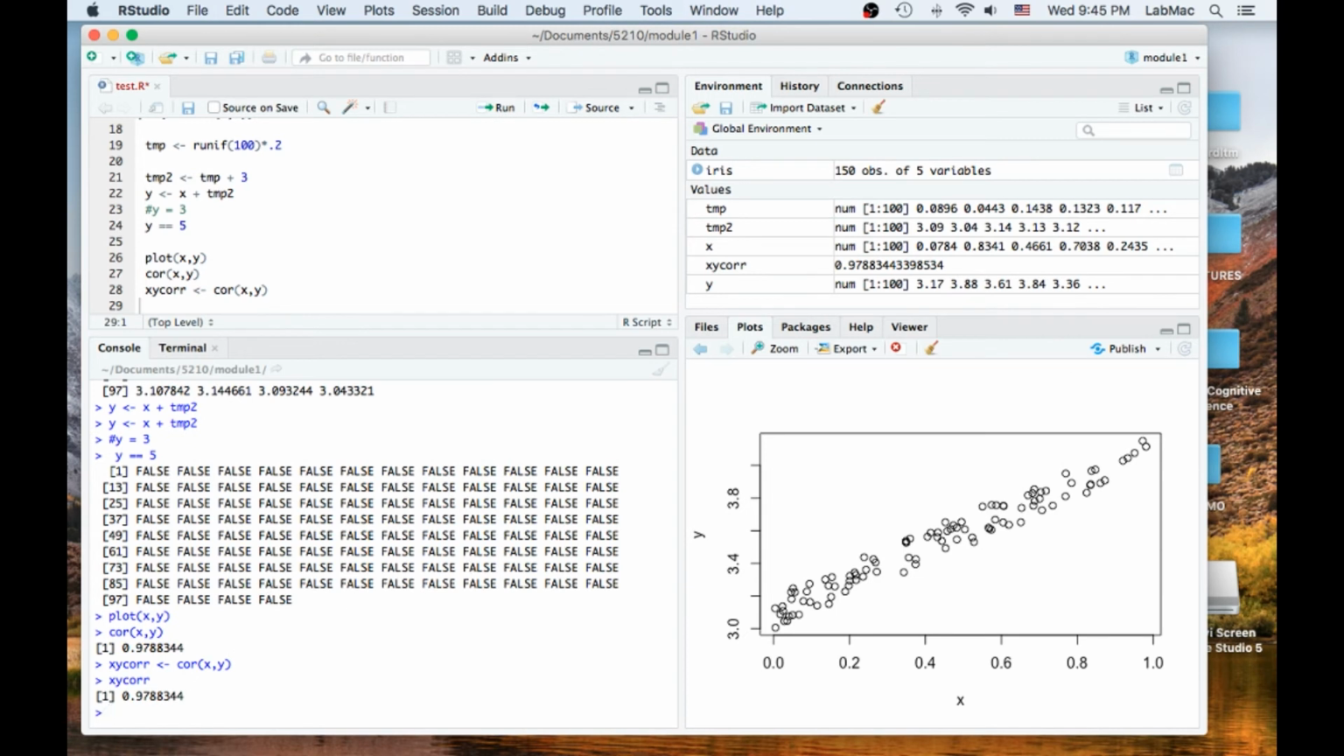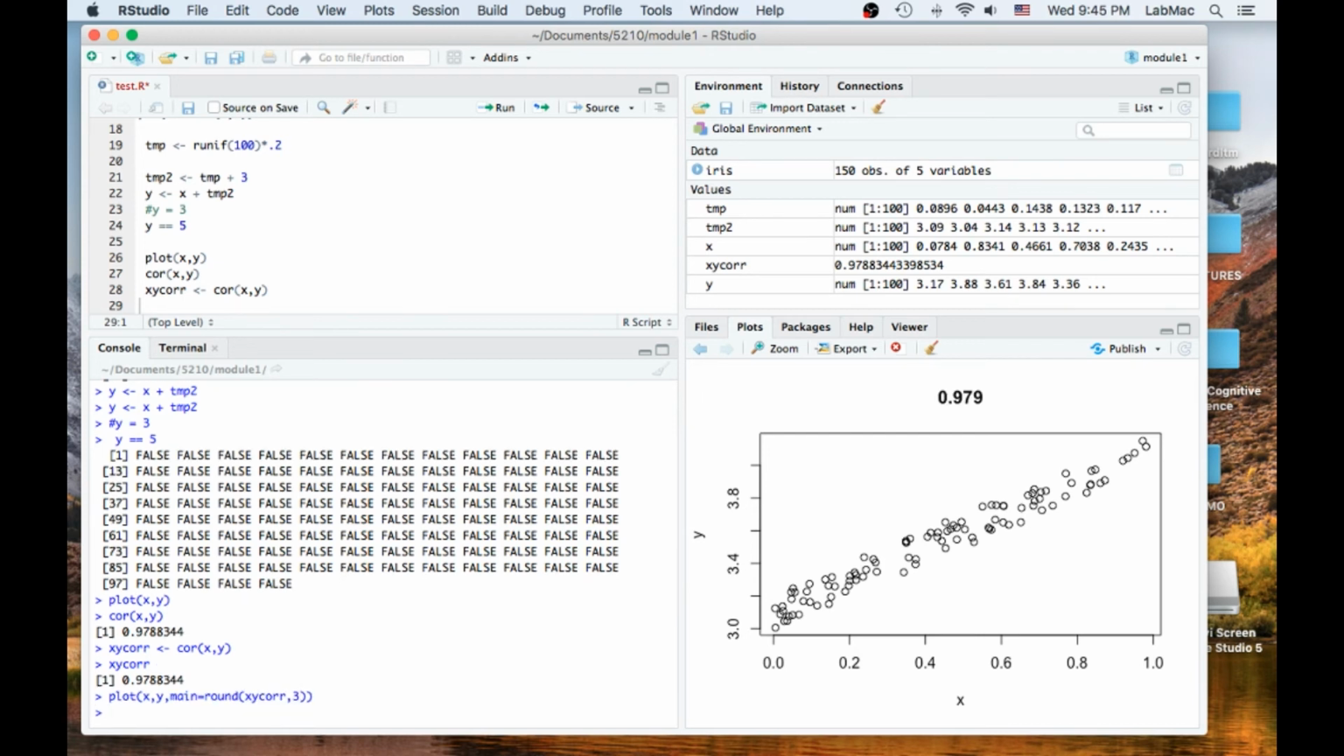So one way you could use this is you could plot x and y, and I could say main is equal to, maybe we round xy cor to 3 significant digits. And so now the correlation is shown here. Main is the argument of plot that tells you what to put as the main title.